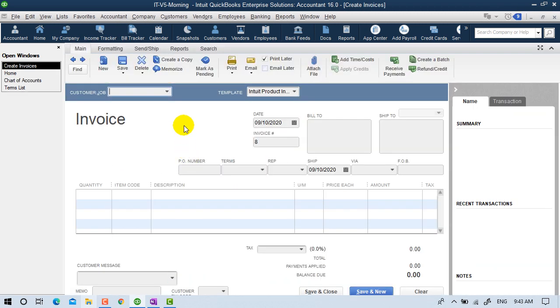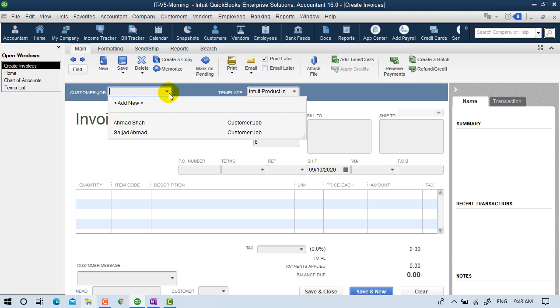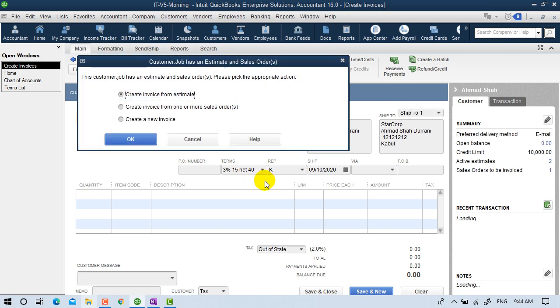When you select the customer, Ahmad Shah, a menu will pop up. A menu will pop up. So create invoice from an estimate.